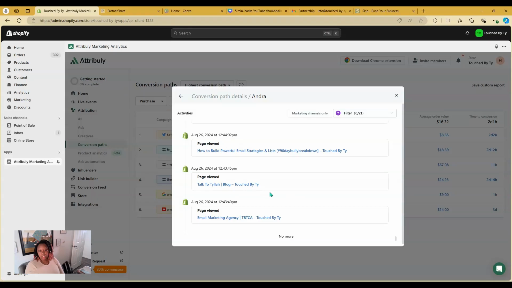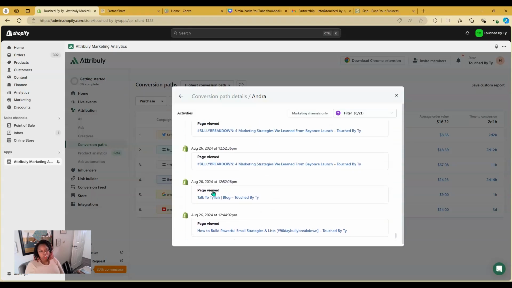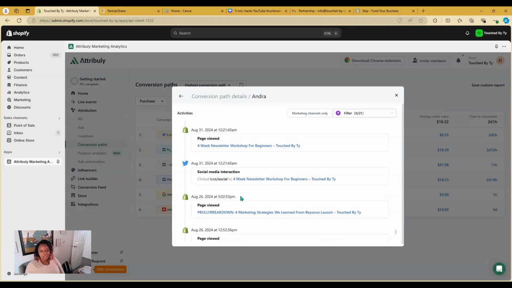They were looking at things before the sale even launched, right? Like they looked at the home page and then they went to my blog and they found a blog that they liked. Then they looked at the blog page again. They found another blog that they liked, and they looked at it at two different points in time.